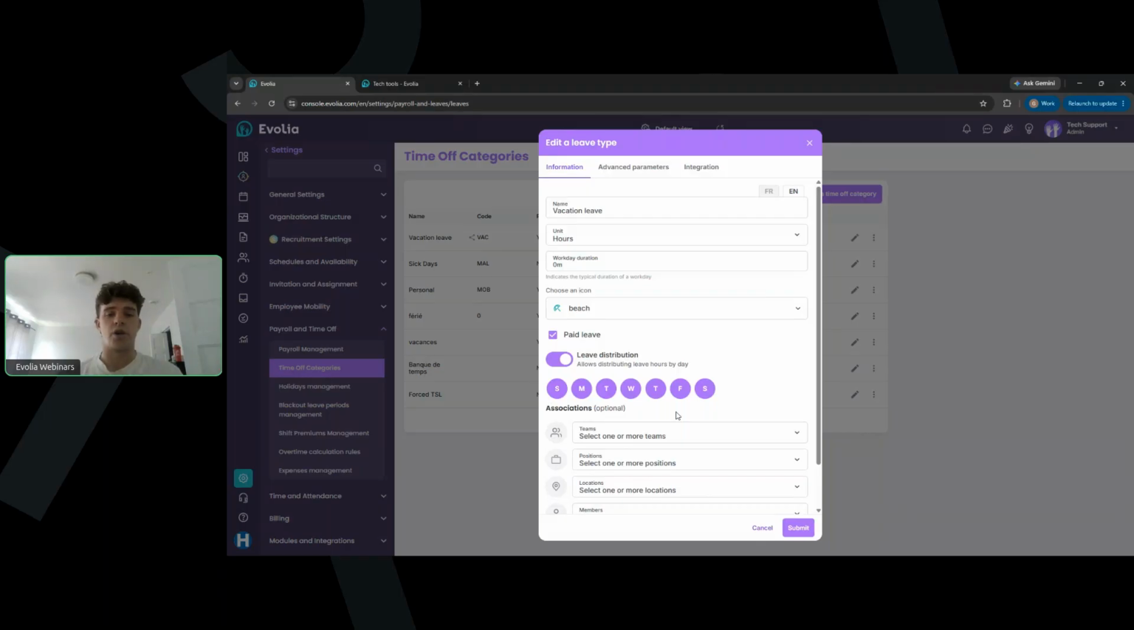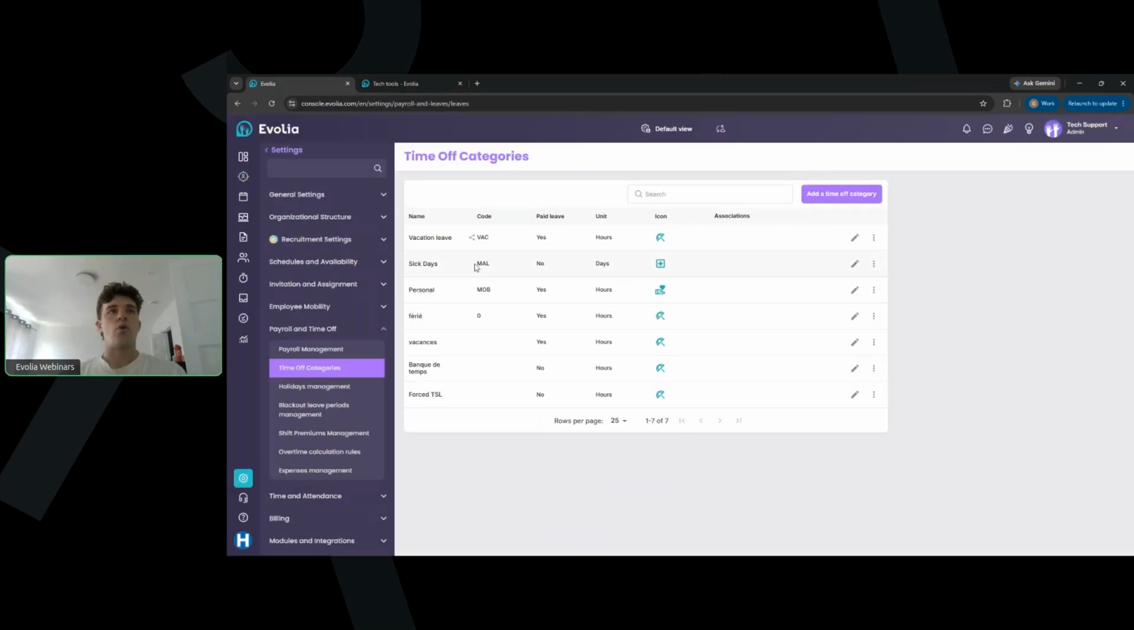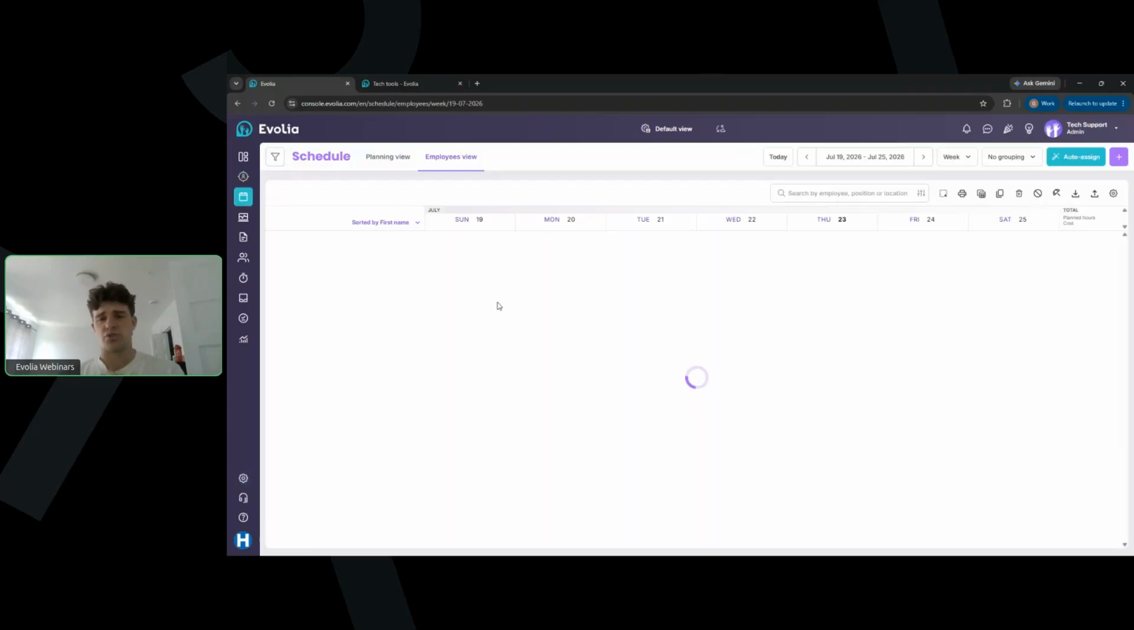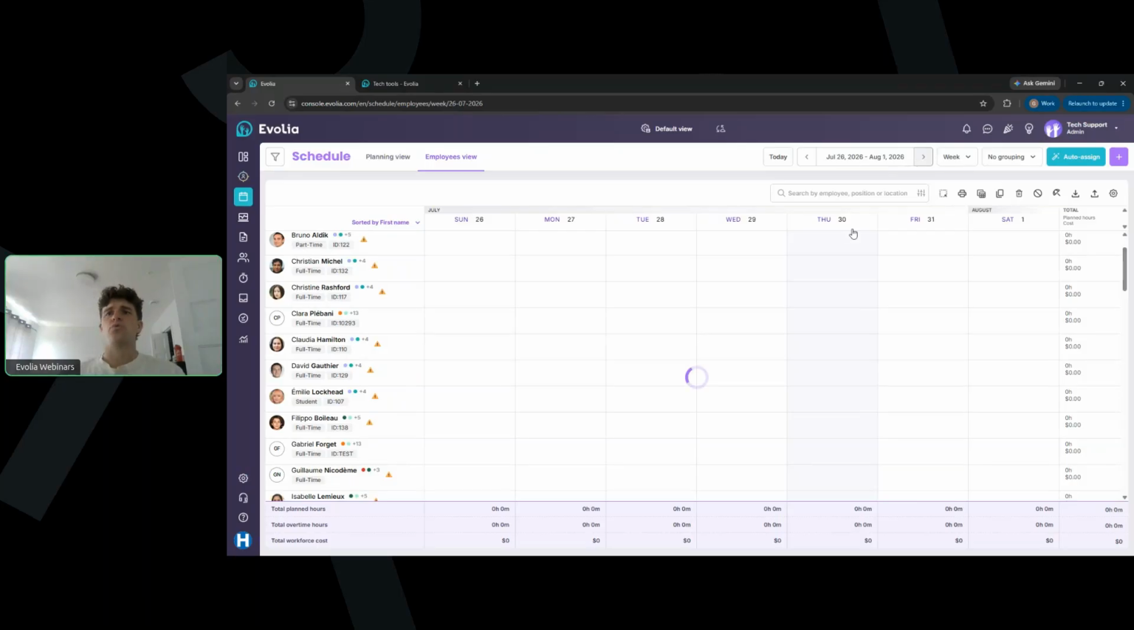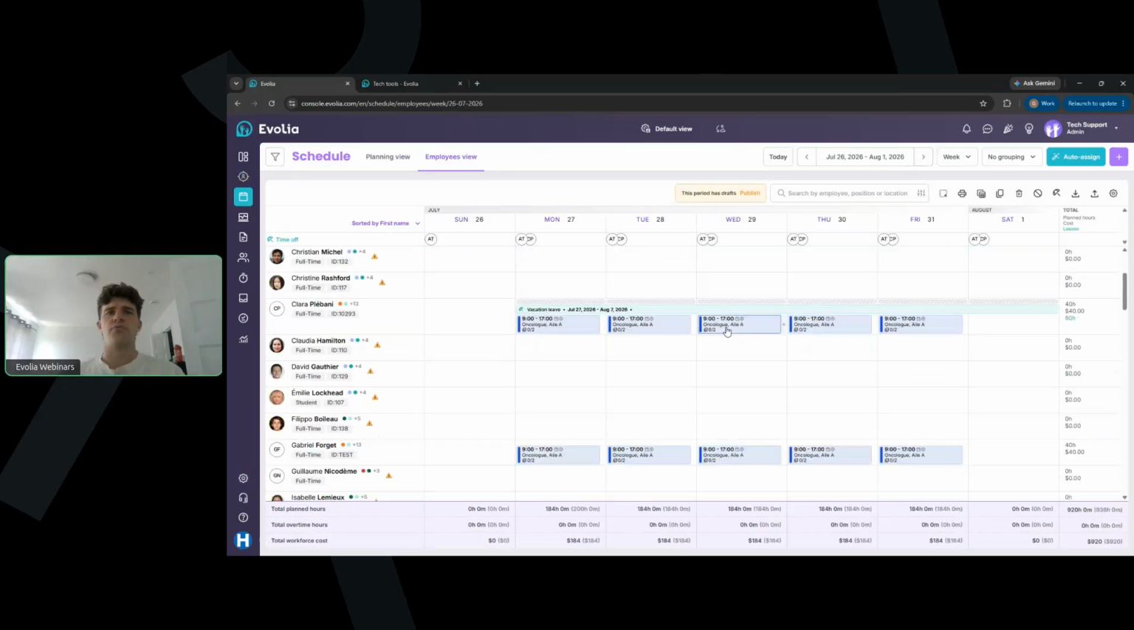Let's say your company is only open from Monday to Friday. You can go and remove the Saturday and Sunday from this rule. If you are open from Saturday to Sunday, then I'd recommend leaving all the days on. The way this works is that now when you create a vacation leave, with this leave type that I've just activated the setting for, let's say we go for next week because we have a few shifts.